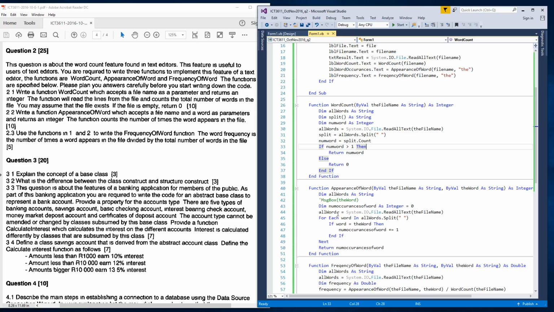Then it reads all the words in that file. And then what I've done is I've used a for each loop, because a for each loop is what you use if you're dealing with strings. And I've said for each word in all words.split, and then I've specified what character is the splitting character. If word equals the word, this was the original word over here, and because this is passed as the word, I've said if that word matches what is being passed, then it must add the occurrences plus one. And then it must return the number of occurrences.